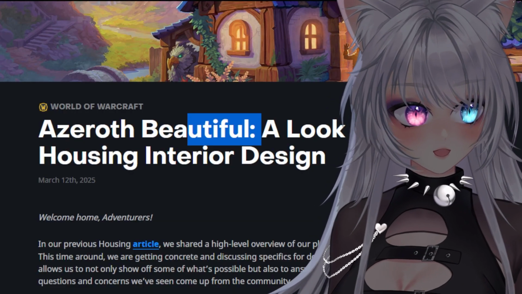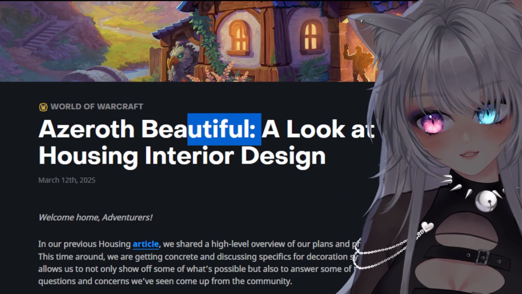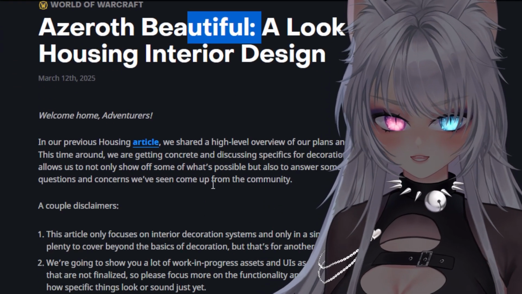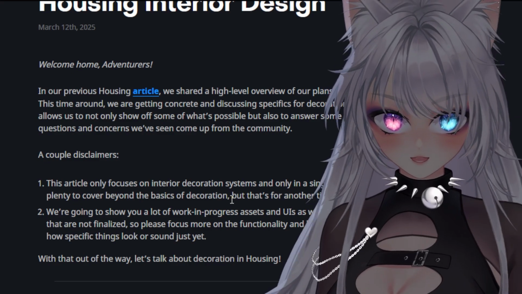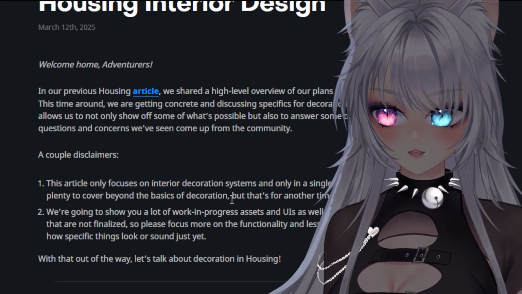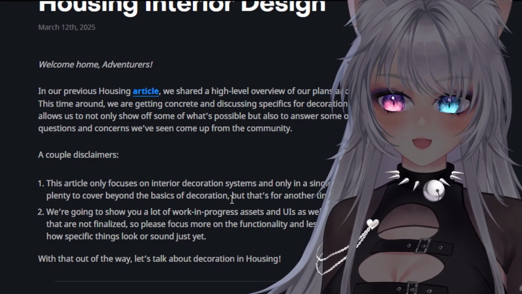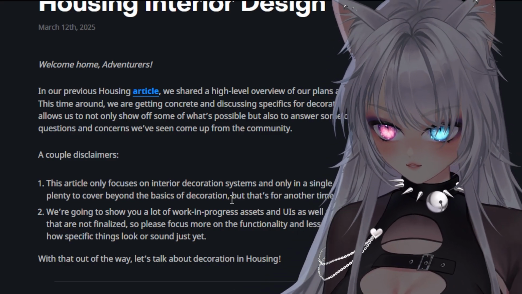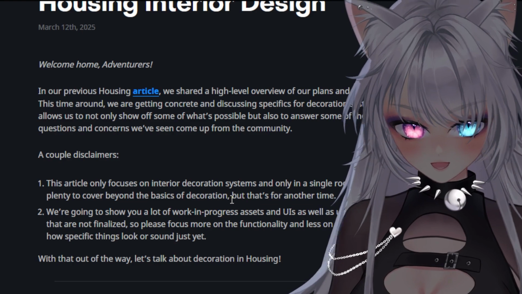Azeroth Beautiful: a look at housing interior design. Let's read it together. I'm so excited. I have to talk to you about it. I have to read it with you. Legitimately, this is so huge. Let's just go through it together, okay?